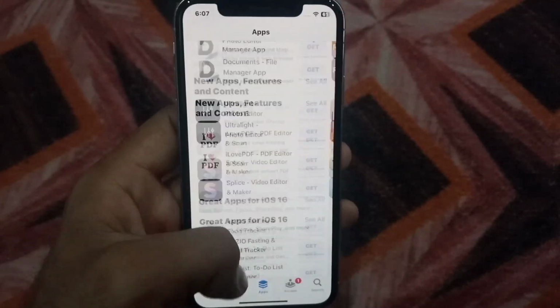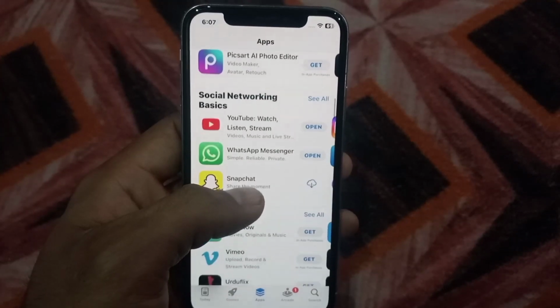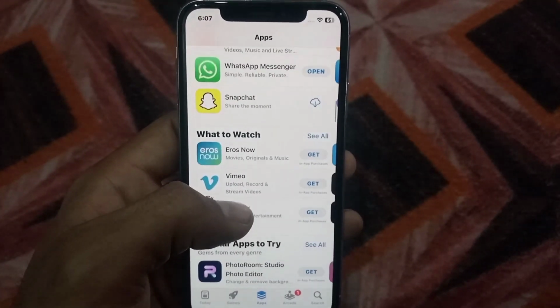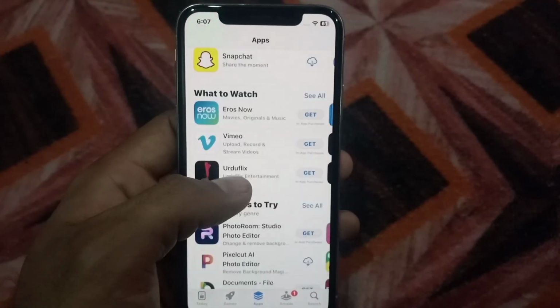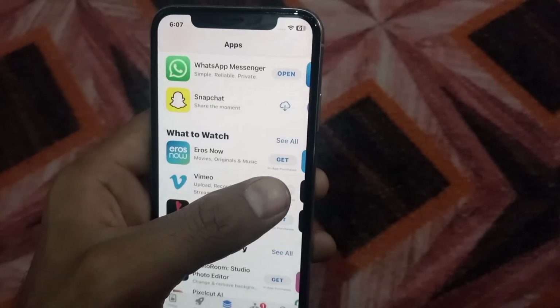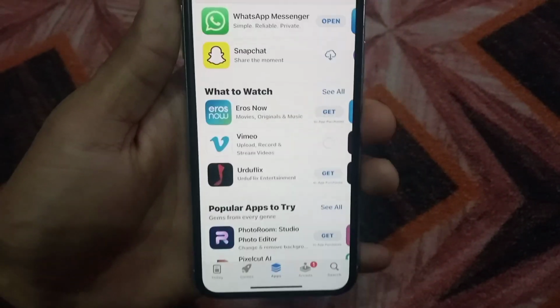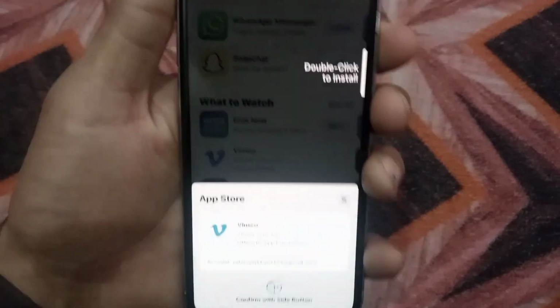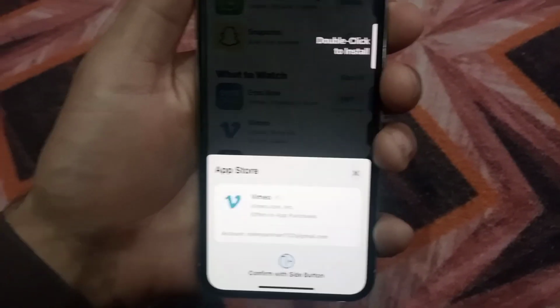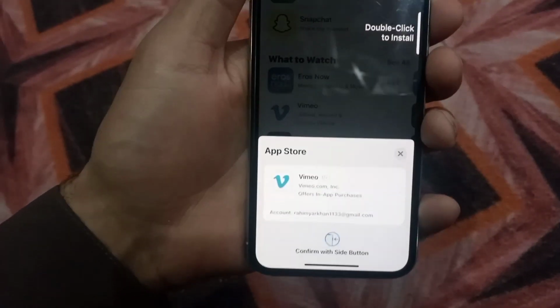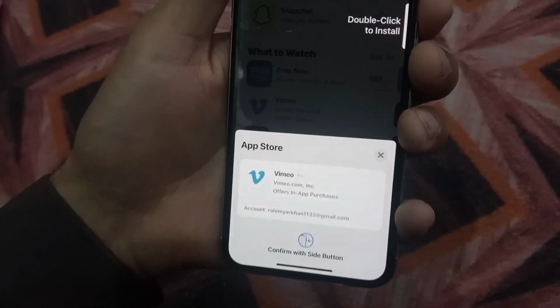Here, try to download any application you want to download in your iPhone. You can see I want this one. Tap on Get. Here, simply double tap the side button. You can see the prompt appears on screen. Simply double tap and it will recognize my face.